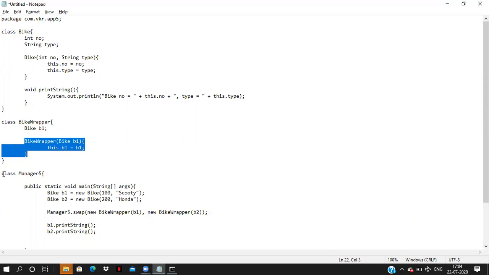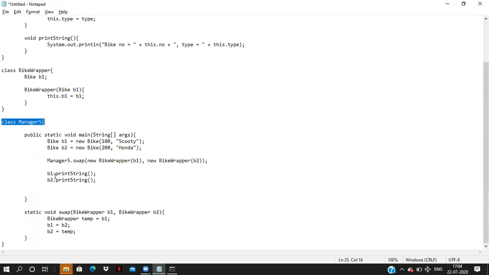I have a class Manager. Inside Manager, I have a public static void main method. Here I am just creating objects of bike b1 and b2. Now inside the swap, I am just passing two BikeWrapper objects: new BikeWrapper of b1, new BikeWrapper of b2.